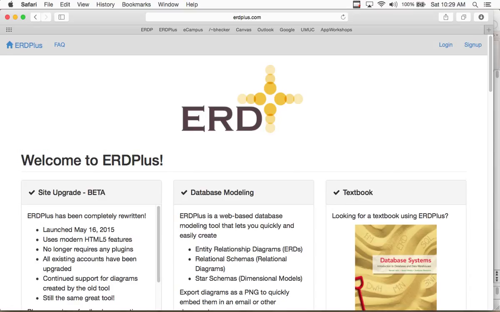Entity relationship diagramming. This is a methodology and a tool set to use to model databases, which is what we're learning in this class. So this is the tool set. It's absolutely free. There's nothing to sign up for. It's web-based, which means you need internet access to use this tool.